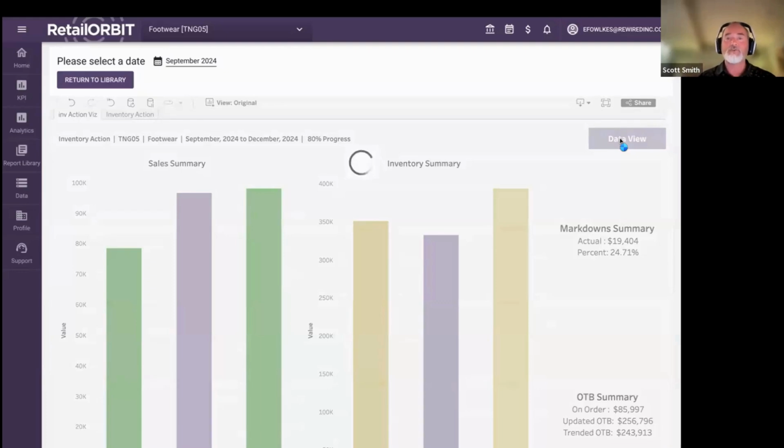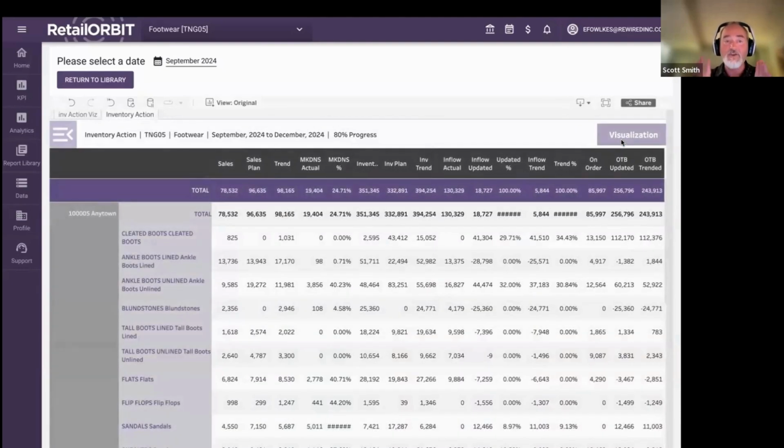So each of these reports, we want you to understand the controls so you can set the report up the way that you want to see it. Okay, and as we mentioned before, this is a progress report. This is giving you month-to-date information based on the amount of days that have been loaded into Retail Orbit. Okay, so here we are on the inventory action report.